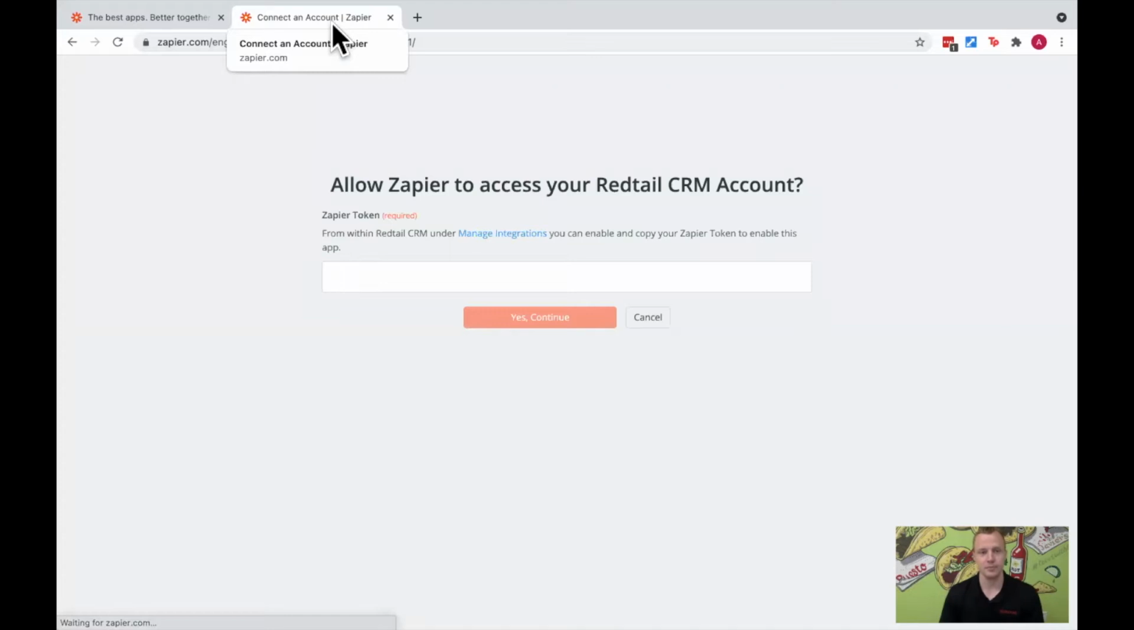Okay. And so now that we're at this new page, what Zapier is asking for is what's called a Zapier token. This is basically just an ID number that creates the connection between your Redtail account and Zapier. And we can find that ID number or that Zapier token from within Redtail CRM under the Manager Integrations page. So let's go there now, and we'll go ahead and find that Zapier token. So that way we can provide it to Zapier and create the connection.